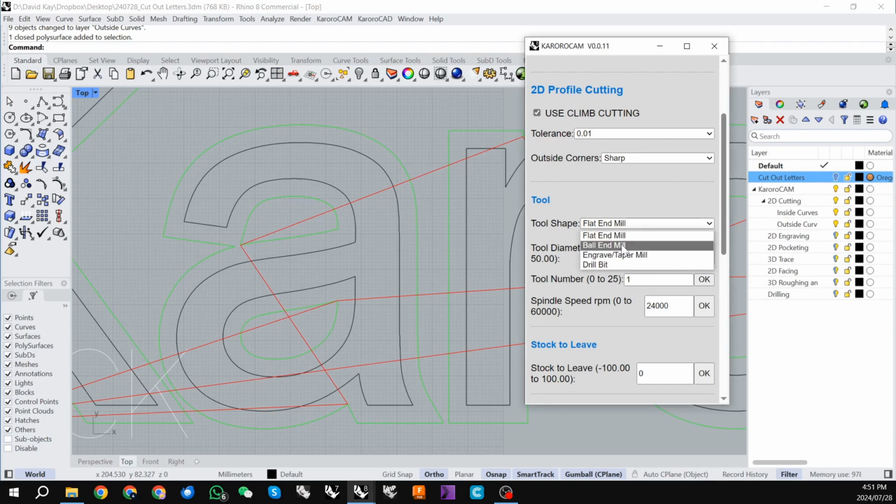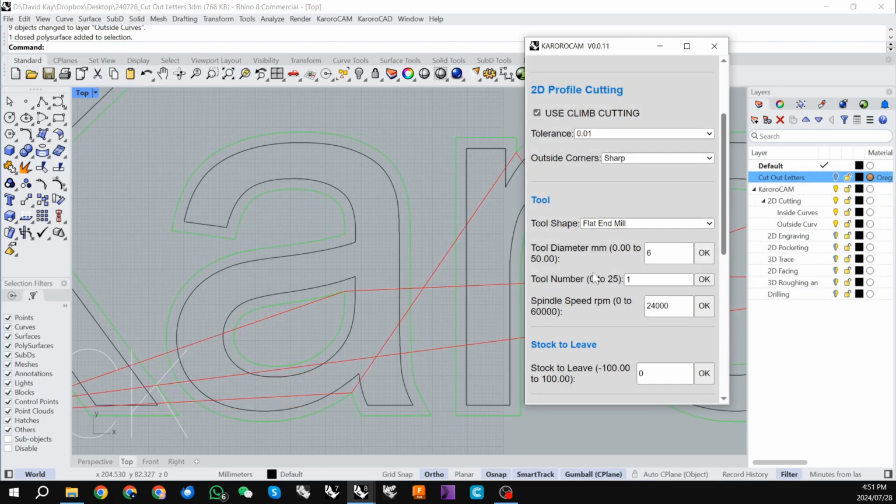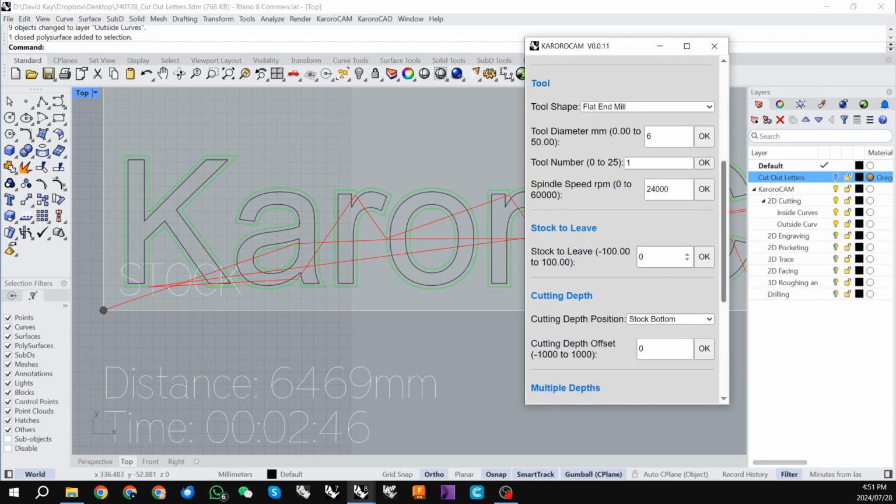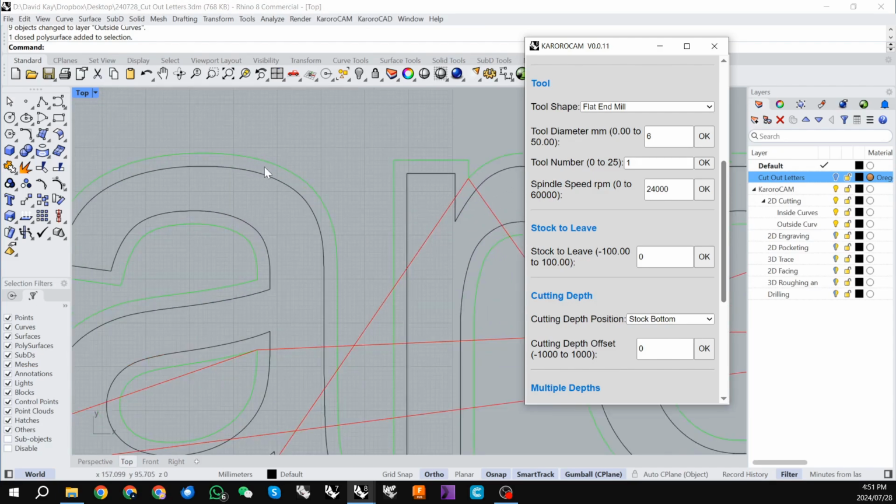You can then come down here. You have the ability to change to different end mills, or different types of milling bits. Typically, for a 2D profile cut, a flat end mill would be required. I would like to do this with a 6mm tool bit, and my machine does not have a tool changer, so I don't need to change the tool number here, and 24,000 RPM is standard on my machine, so we'll just leave all of that. Stock to leave would be if we wanted to leave a little bit of excess material outside of the curve. We could set that to say 5.